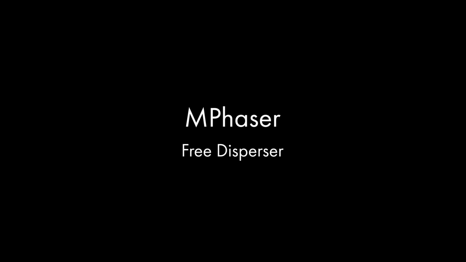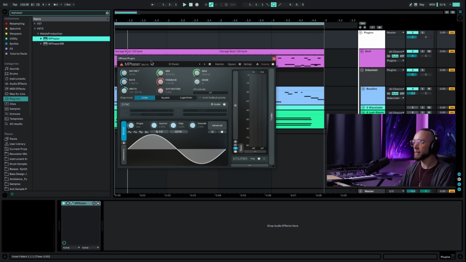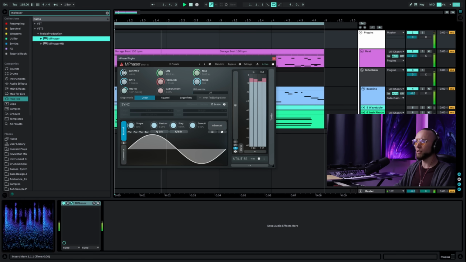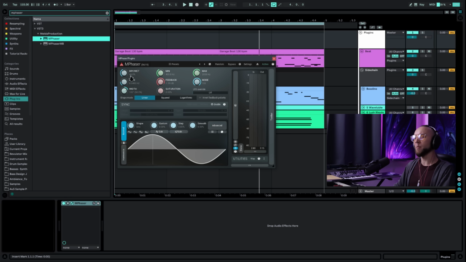M phaser. Now, this is a really nice flexible phaser. You have up to 100 different poles, so you can get just extreme phaser effects. However, a really cool use for M phaser is to utilize all of the all-pass filters inside of the phaser and basically create a disperser for free.